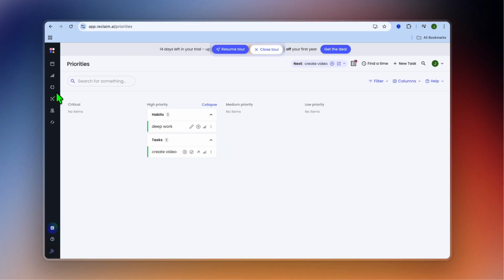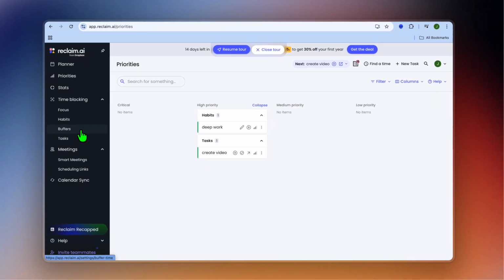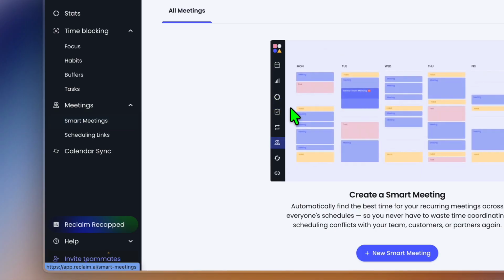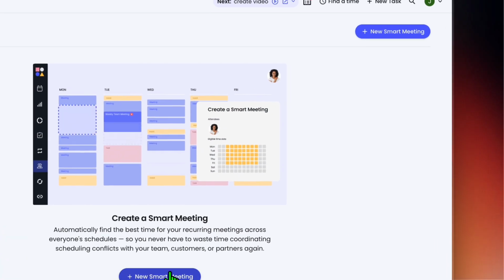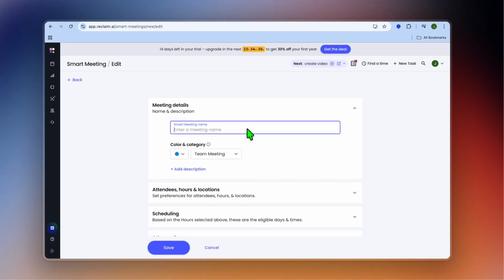When it comes to meetings in Reclaim, you can go over to the left-hand menu option once more. From here, you can select Meetings and then Smart Meetings. After you have done that, you can tap on New Smart Meeting. Then you can give the meeting a name. I'll just call it Test for example's sake. So let me do that real quick.